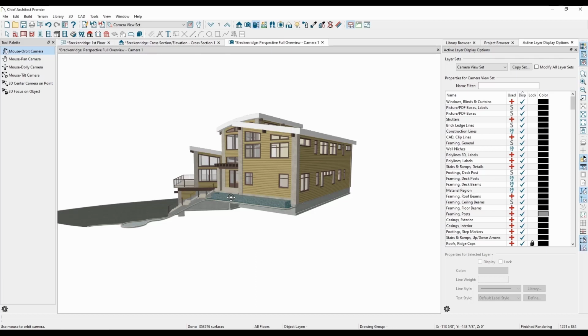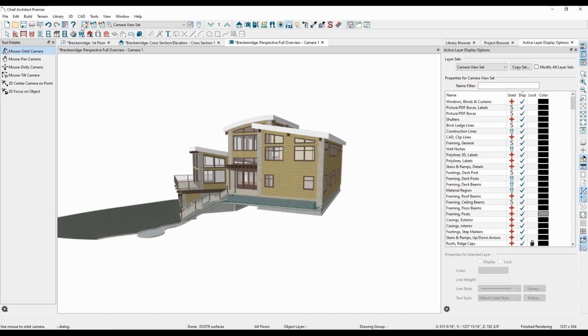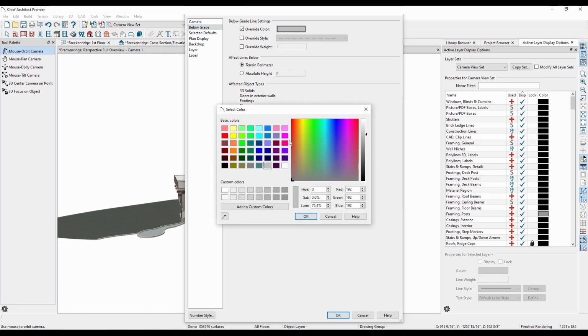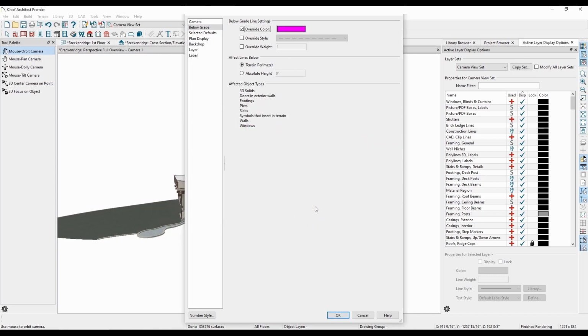But before we do that, let's go ahead and make sure that we configure those below grade line settings in this camera. And just as we did before, I'll go to Edit Active View. And I'll go to Below Grade. And let's use the same options that we were using before. Bright pink color, dashed lines, and I'll set it to the terrain perimeter.